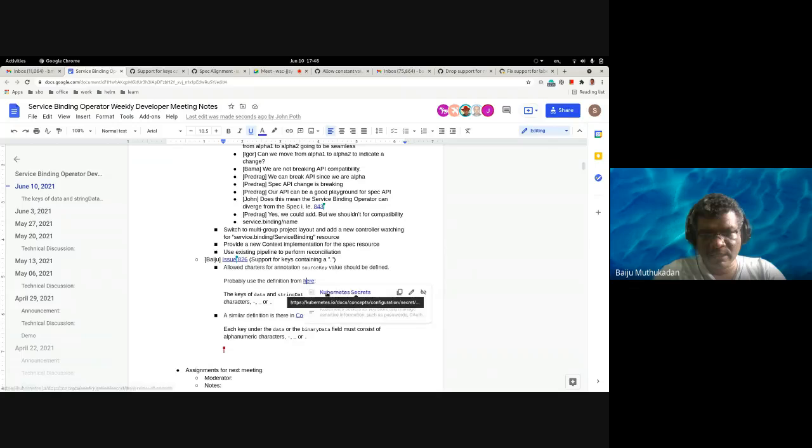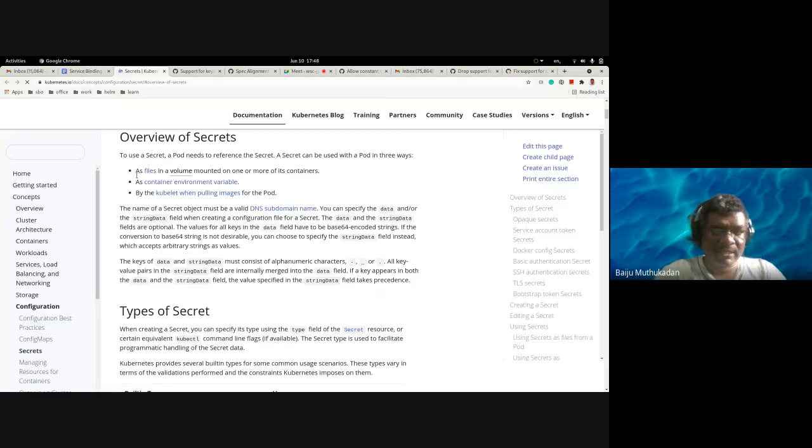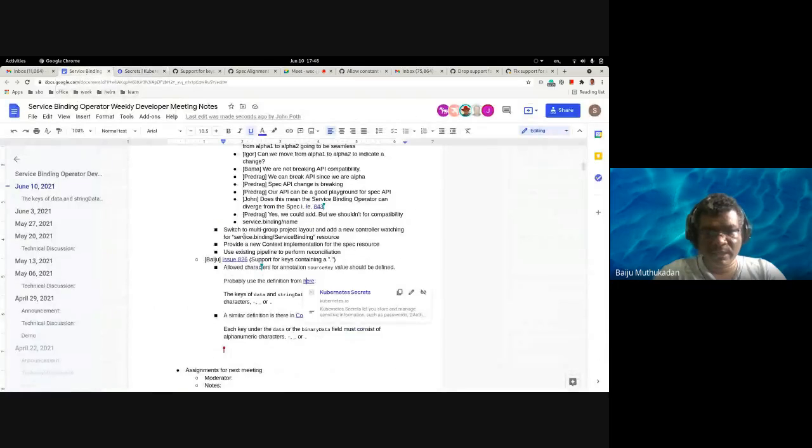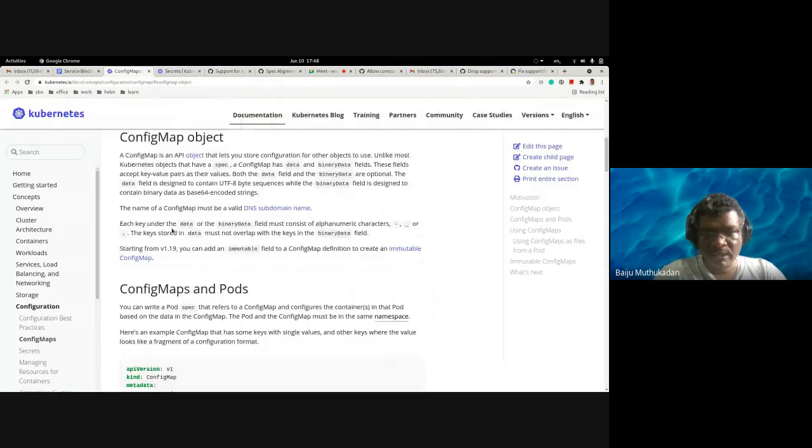That means any character that is mentioned as valid, because this key is nothing but anything that is coming from a secret, or it could be another scenario, a config map, right? In the config map definition, this is the character set that is permitted. Each key under data and binary data must consist of alphanumeric characters, plus hyphen, underscore, and dot. So these characters are allowed.